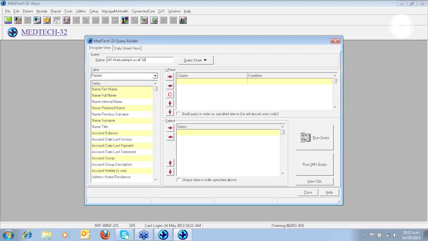Second, I'm going to add the fields to the where section. I'm going to start with my patient ID 1 field in the patients table. And again, I'm using this field because the only data that I'm querying is demographic data. Secondly, I'm going to add gender. And lastly, I'm going to add patient's date of birth, age.